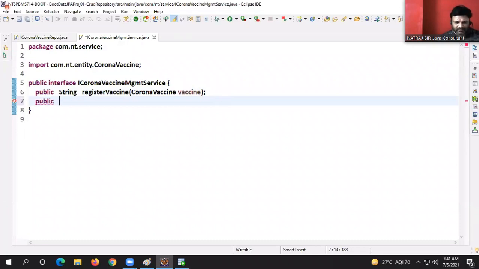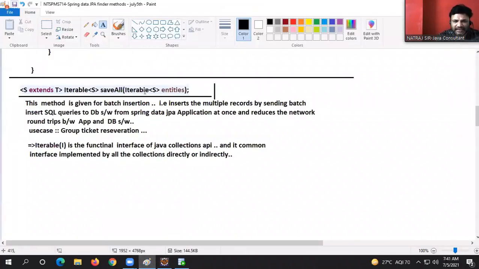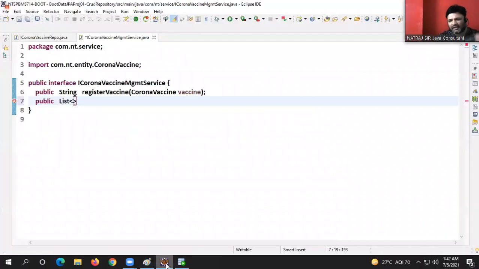Public list. See what it returns? What is the return type of this method? It takes iterable entities and it also returns iterable entities. Are you observing this? What you give for saving, after inserting records having generator-generated ID values, it returns the same objects back, so that you can say these are the objects that are saved. These are the records that are inserted through batch processing, guys.